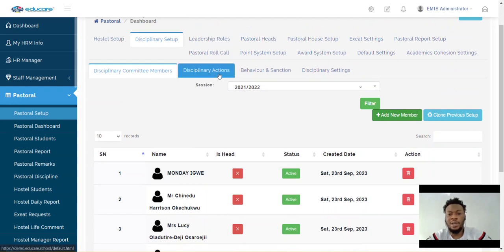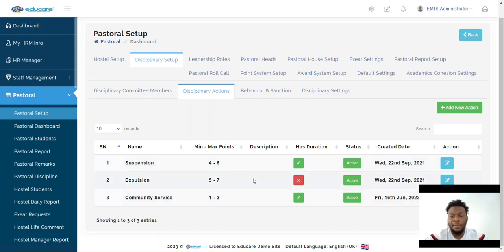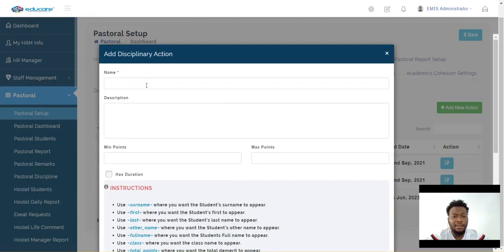Then you have disciplinary actions. This is where you create the different disciplinary actions you give out in your school. We have some here like suspension, expulsion, community service. To create an action, just click on new action and you give it a name. Whatever the action you take is, you can give it a description, or you can give it a range.